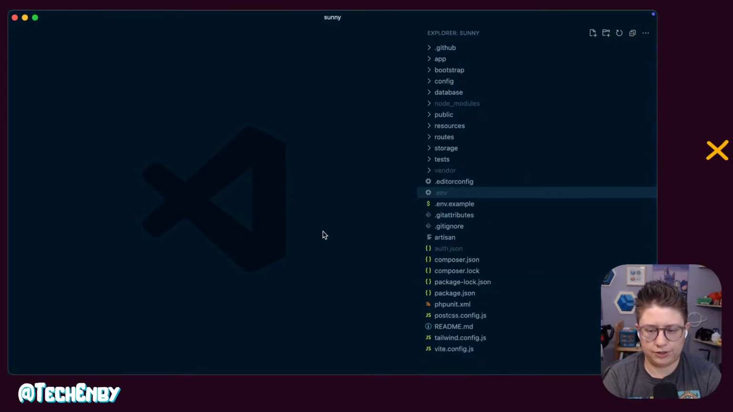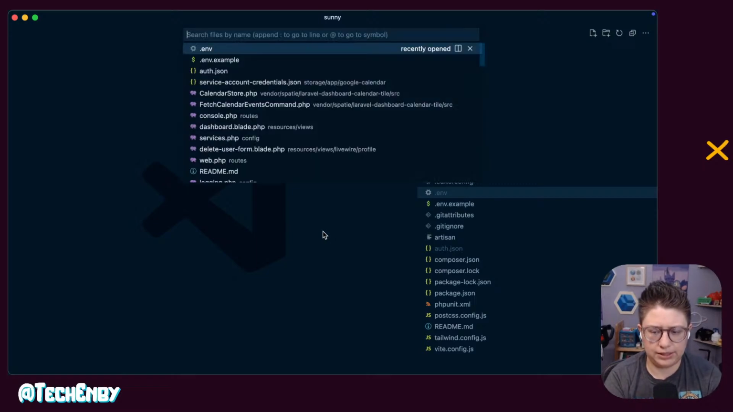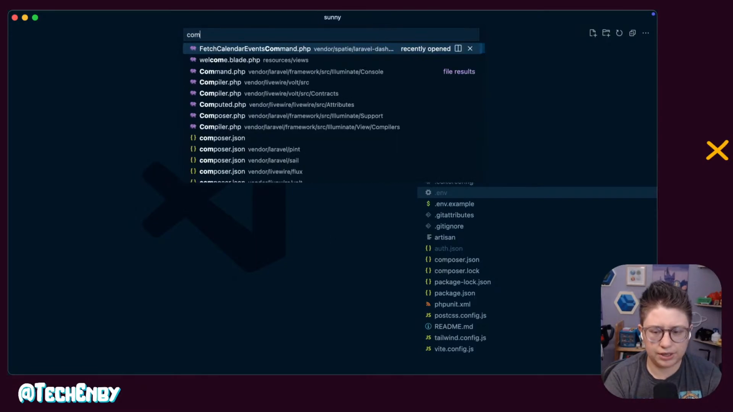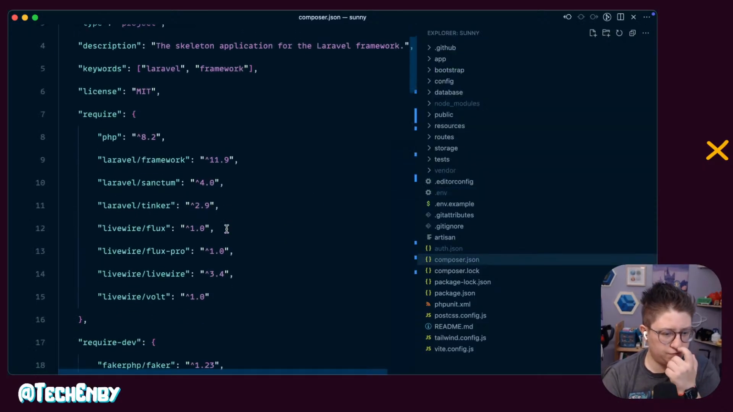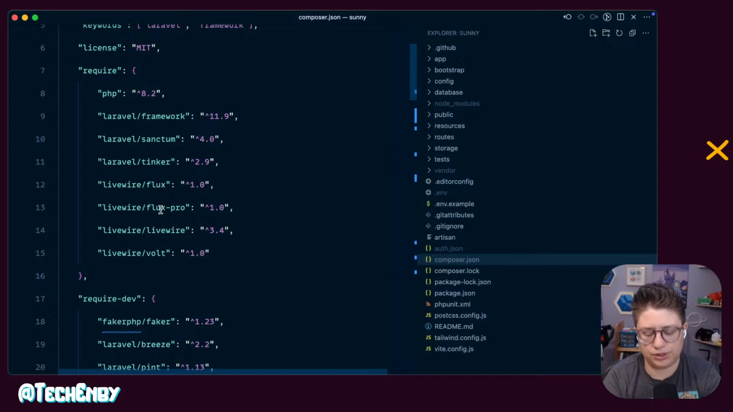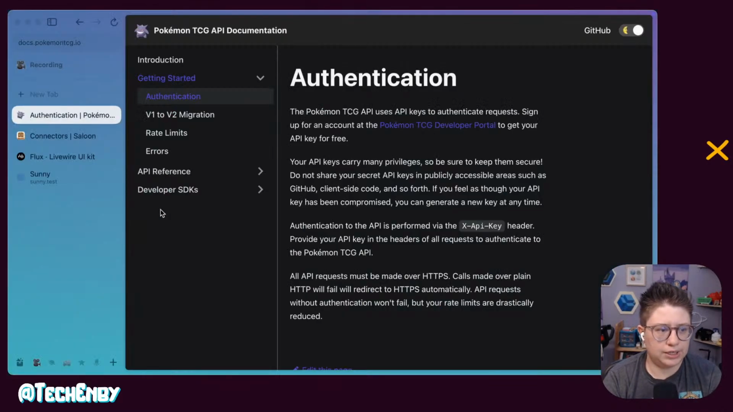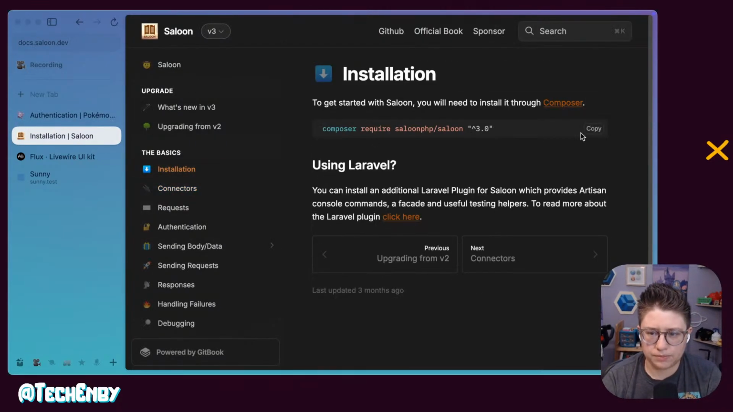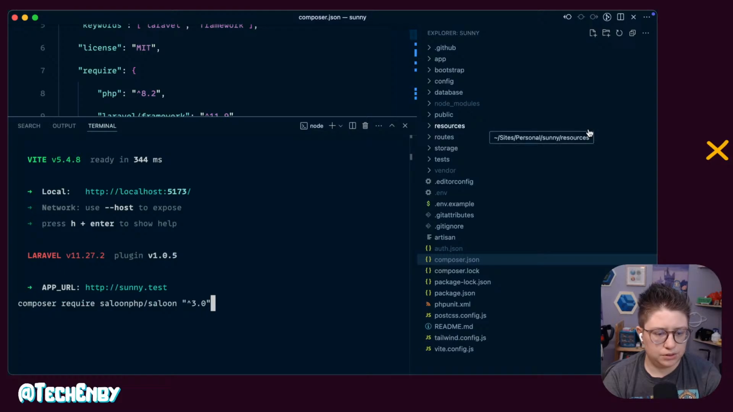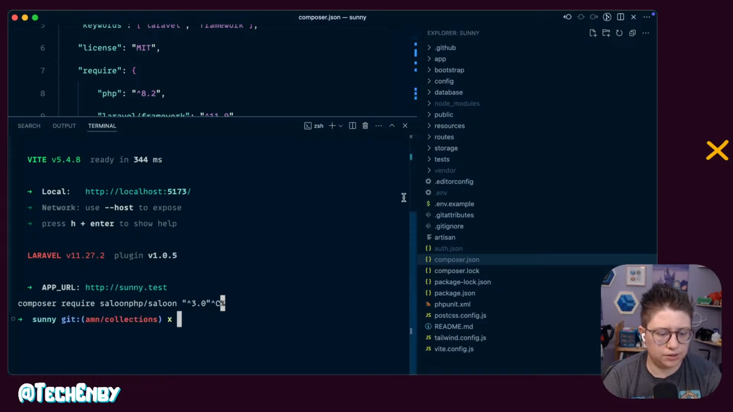is, first off, let's see if I've already got Saloon installed. I don't think so, but I do want to play with Saloon for this. Okay, I don't have Saloon installed. So let's go to Saloon and install. So Composer requires Saloon. Okay.